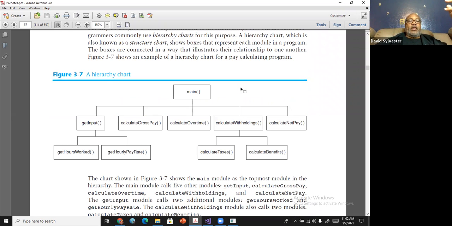If we look at it by the names of the functions, this chart is basically a breakdown of calculating pay for employees, calculating regular pay and overtime pay, and generating the net pay. So if we look at this, we have a main function. Now I'm going to ask you, how many functions are being called from the main? Anybody?